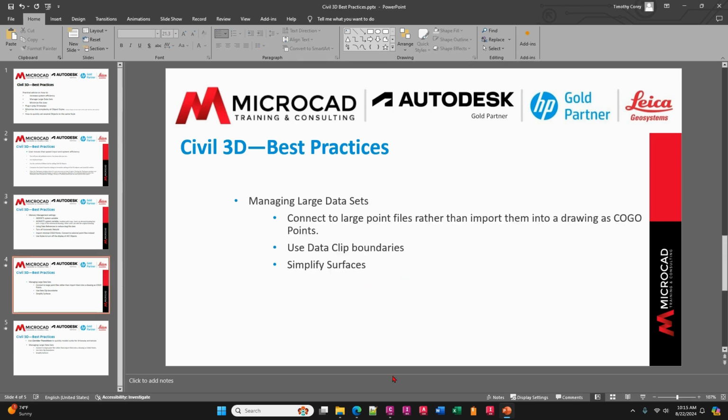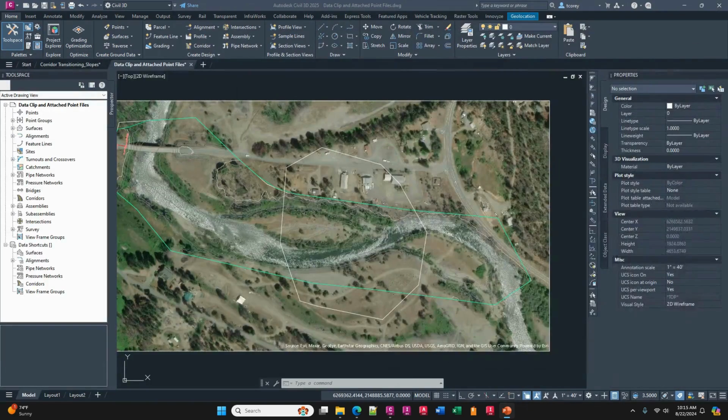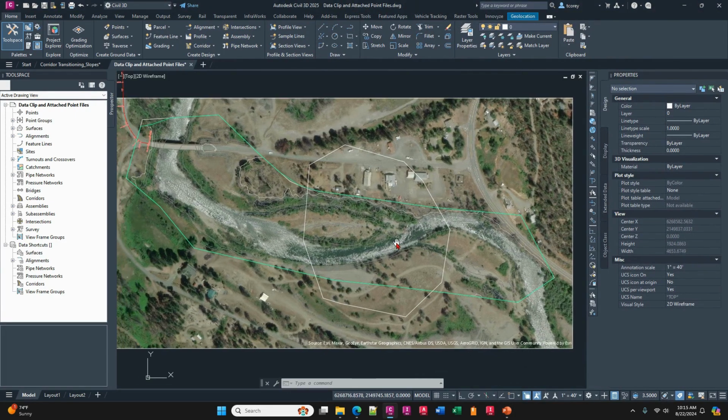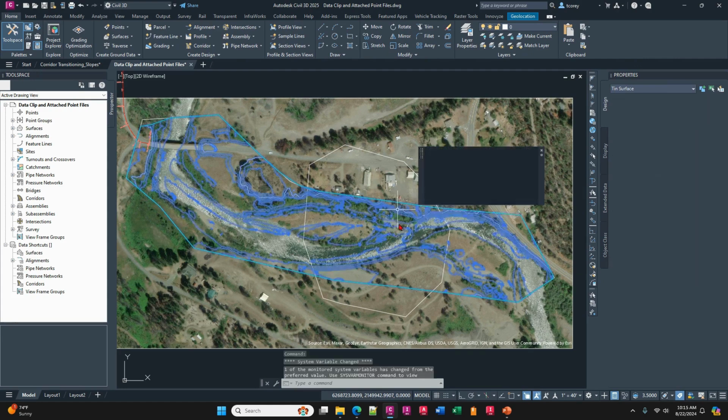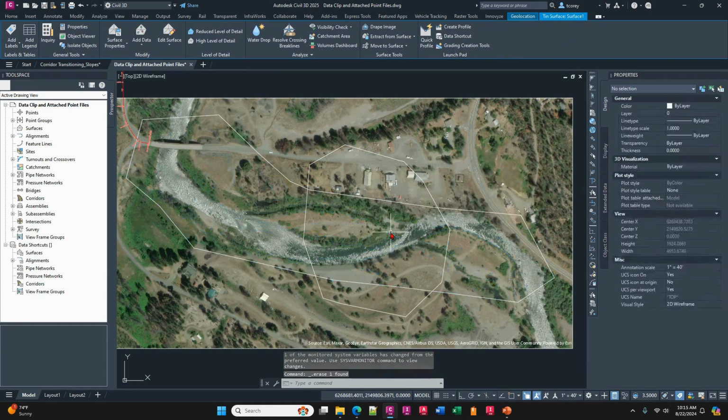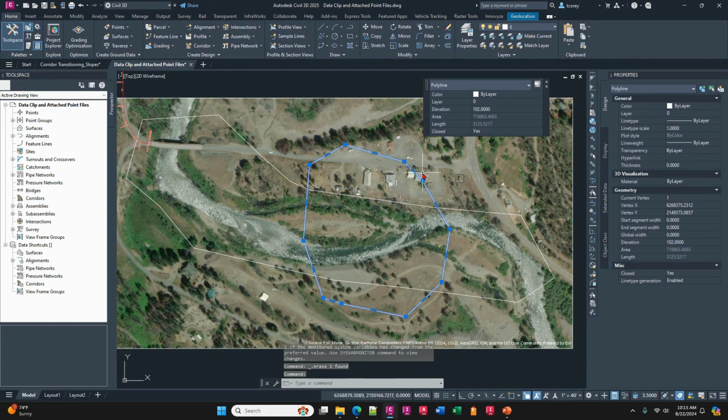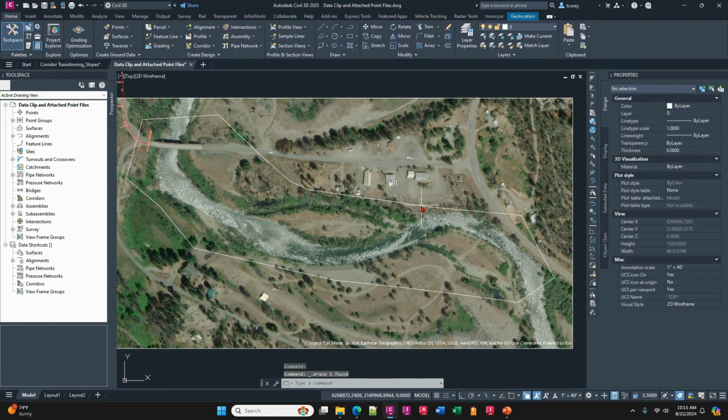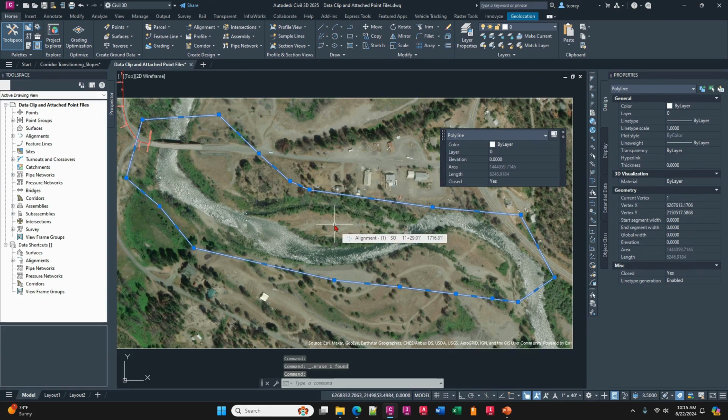Okay, so let's go do some Civil 3D here. I can move this out of our way. So here I have a drawing file. I've already got a surface in. I'm going to get rid of that surface. Don't need that polyline. So what I did is I drew a polyline in here, just a regular AutoCAD polyline.